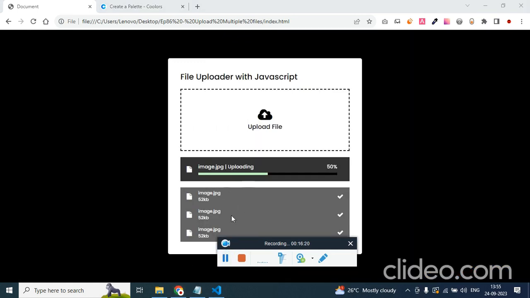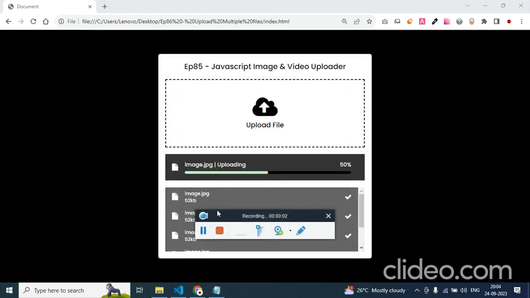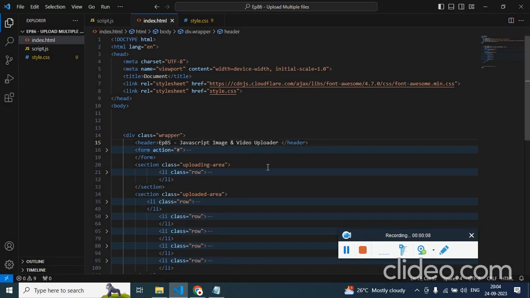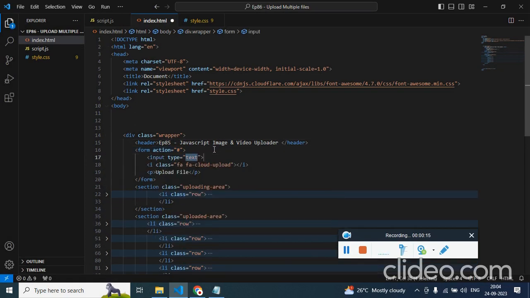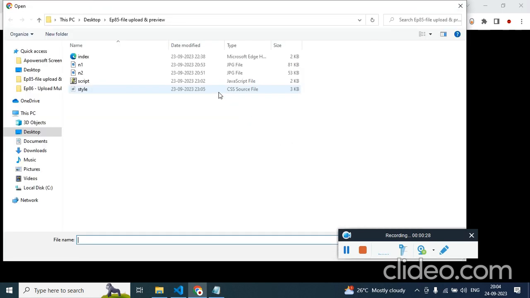I believe I have fixed all the CSS. So let's get into the JavaScript. Now what we're going to do is, when I click on the form, I want the file explorer to open up. So in the HTML, I have just missed one line of code in the form where we need to add one more field, which is input file, and let the class be file input. Now if you see, if I click on it, I'll be able to choose the file.